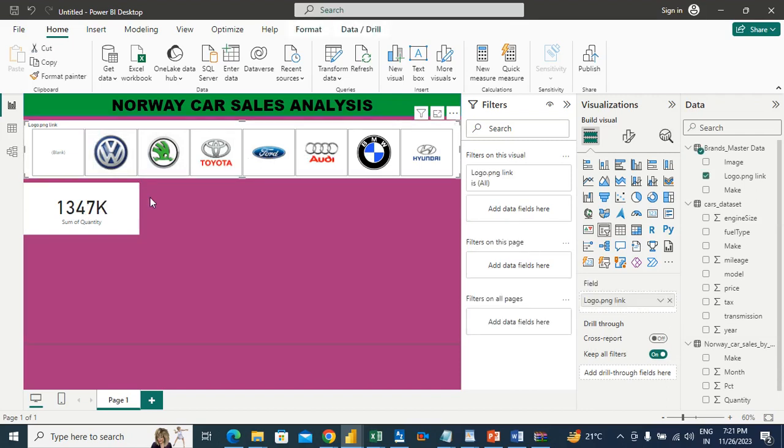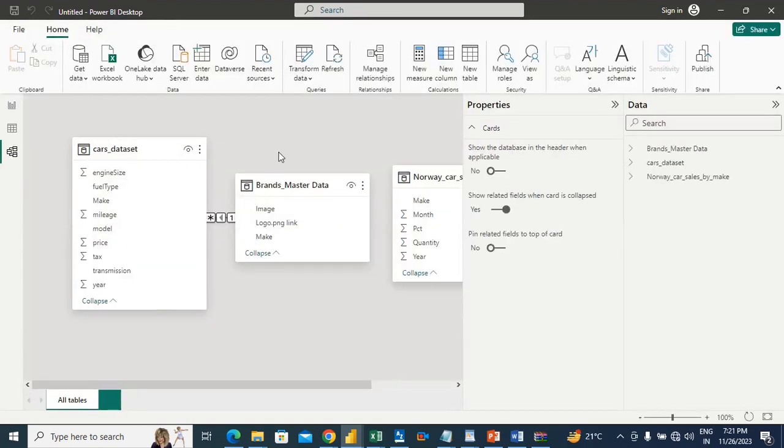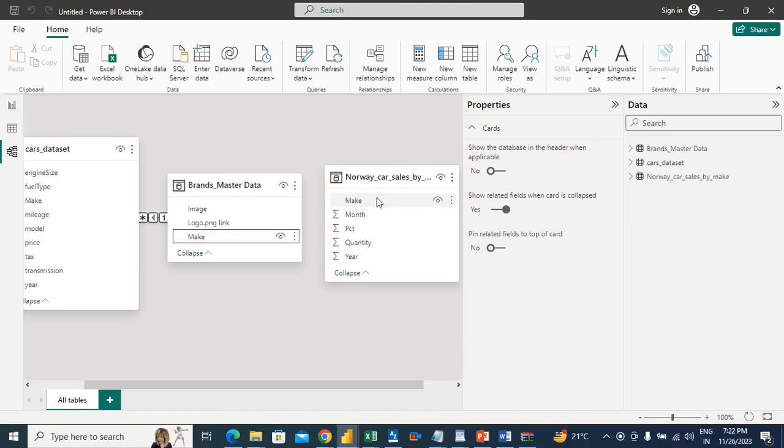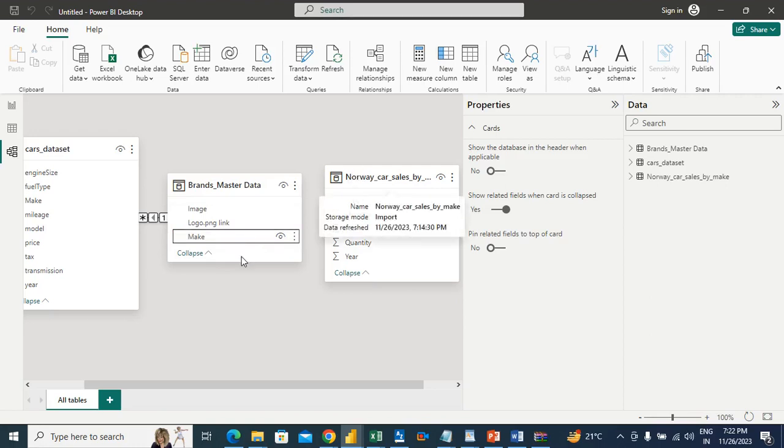So what I will do is I will go to the model view. It will take some time. Okay, here you can see there's already a relationship between these two, and now what I will do is the quantity that we have picked up was in this option and the image we have is in this option, so I'll select the make and I will place it here so that a relationship can be established between these two tables. And that's how the number will change.